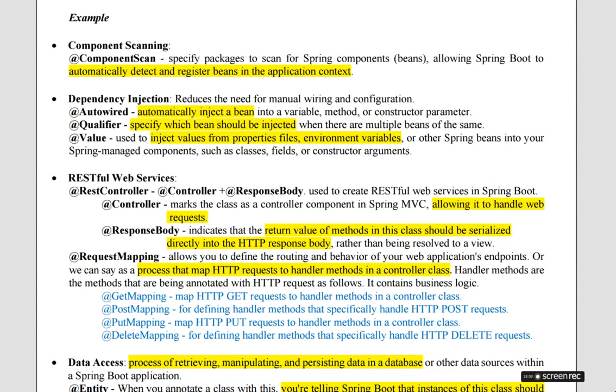The Controller annotation specifically marks a class as a controller component, allowing it to handle web requests like get and post requests. The ResponseBody annotation handles the responses of the service provider classes in a more serialized way. It will convert the values of the methods in the class into the HTTP response body structure rather than being resolved to a view.